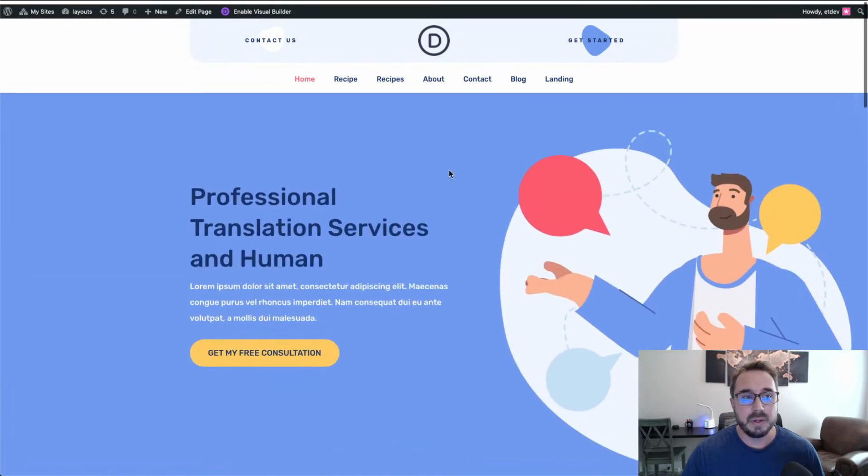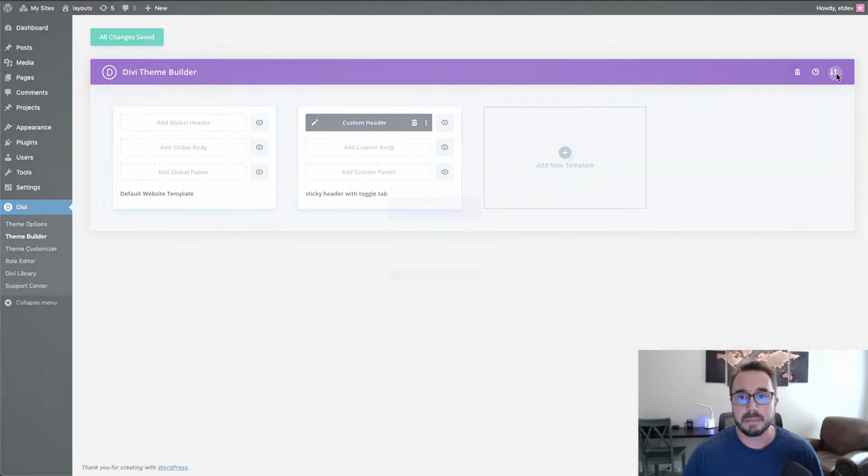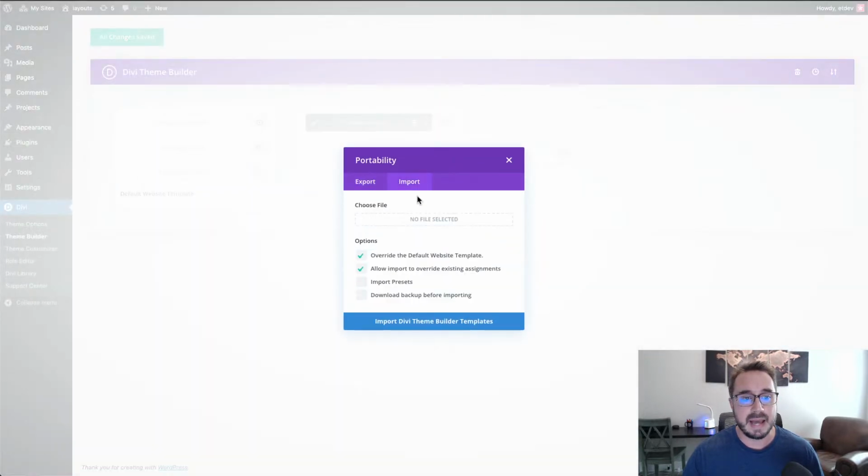But we're going to add a new one from scratch. So to do that, we're going to click on this portability icon up here. I'm going to click Import tab. And then I'm going to grab that interpreter header footer JSON file. And I'm going to drag it in there, select it, choose that file.